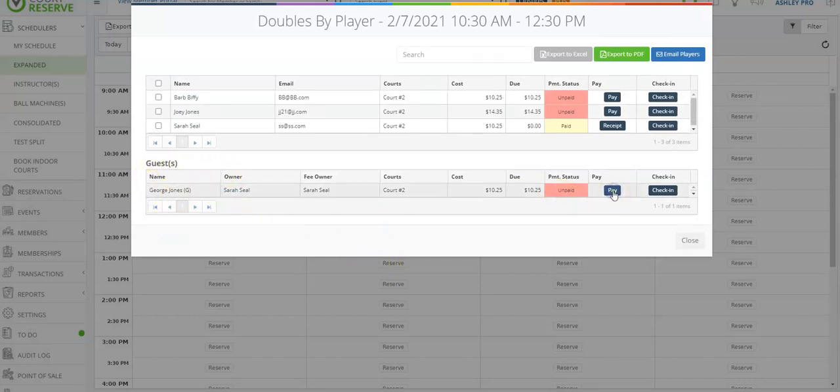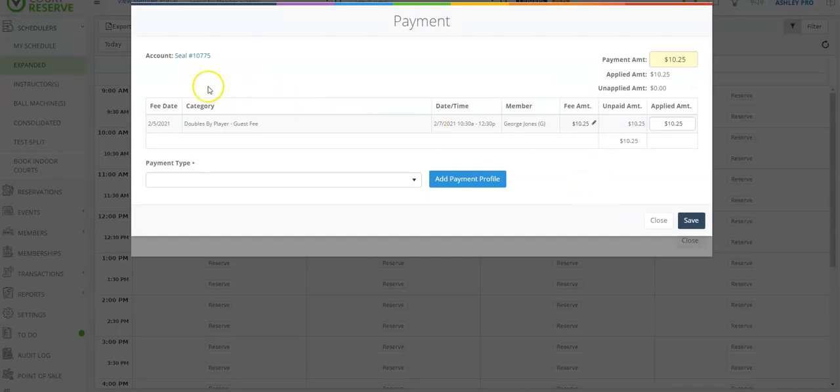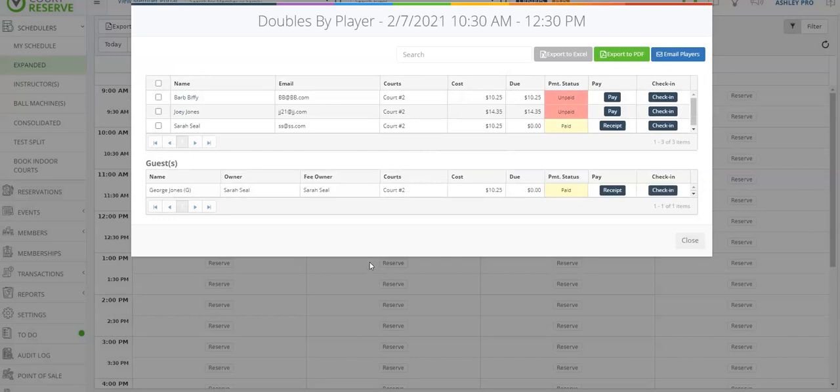So now you can come back in, click the pay button. Now George is going to pay for his own guest fee. Cash, save. Now you can see that Sarah and George have both been paid, and then you can take care of paying for Barb and Joey, because these, of course, are members at the club like normal. So that's how the payment screen works. Of course, you can still do check-in, and you can still do receipts from this view as well.